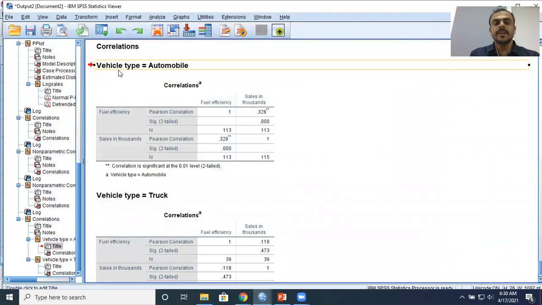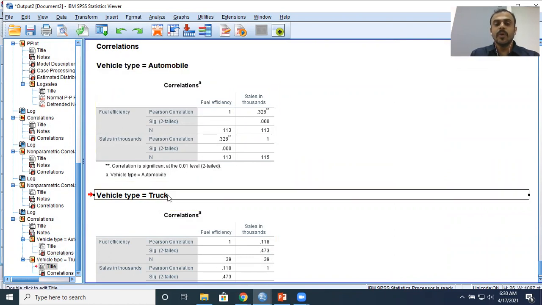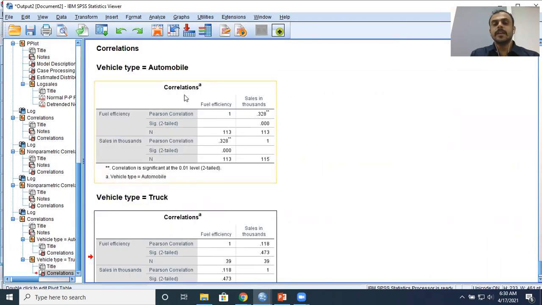What do you see here? Look at the heading here. It says vehicle type is equal to automobile. For automobile, you have the correlation table, and this is exclusive for automobiles. And the one below this is for trucks. So you're getting two different correlation tables, right?